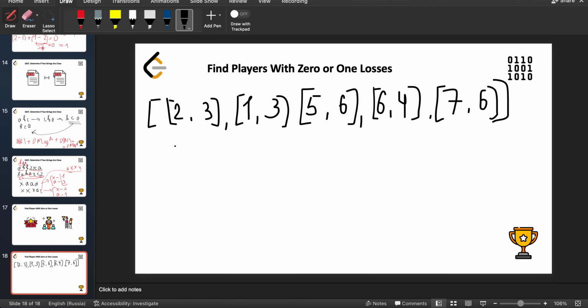We have player 2, and player 2 has won its match, and that's why I'm going to put 1, because one win for player 2, and besides, I'm going to add the prefix W for win. And the next value is 3, and player 3 lost its match, and that's why I'm going to put here 1, and the prefix will be L because it stands for loss.